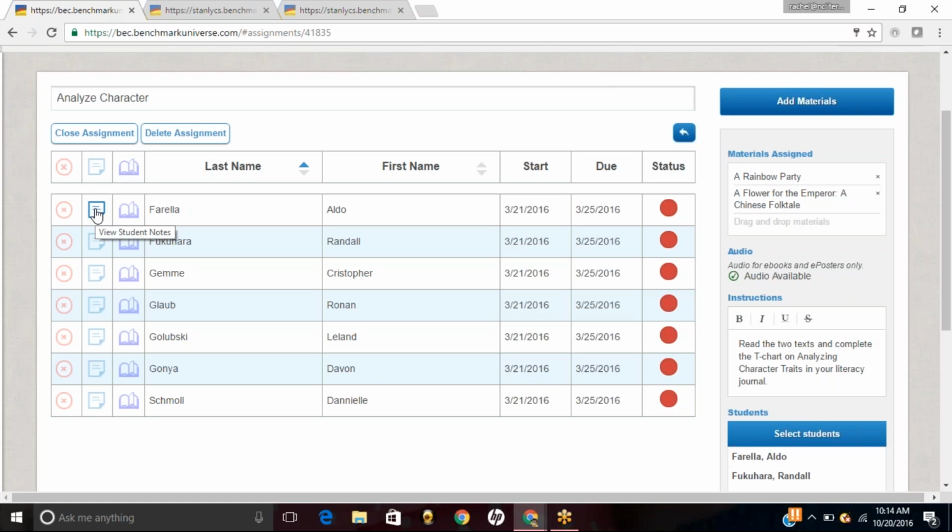You can view any notes. So if they took any close reading notes or put any sticky notes as they're reading, you can view them right there. You can customize student material. Like I was saying, you can click the audio on and off. You could also go in and chunk their reading for them, whatever you need to do to make that text accessible for that student, you can go ahead and do that.